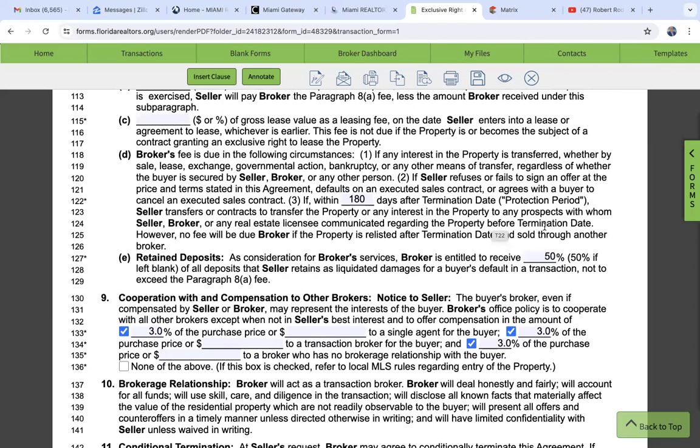So basically, they are still responsible to pay you your commission within 180 days if you terminate the listing, right? They ask to terminate the listing and they sell the property to a buyer you produced, a potential buyer that you produced. Now, if they sign a listing agreement with another agent, then you're no longer protected. And that's what that means.